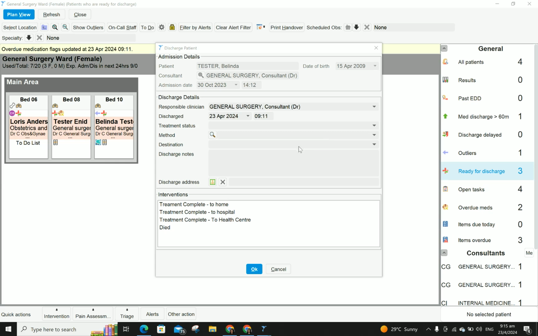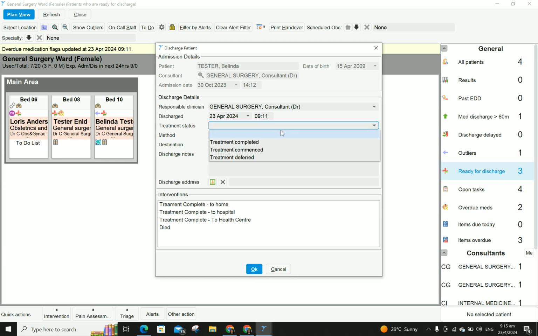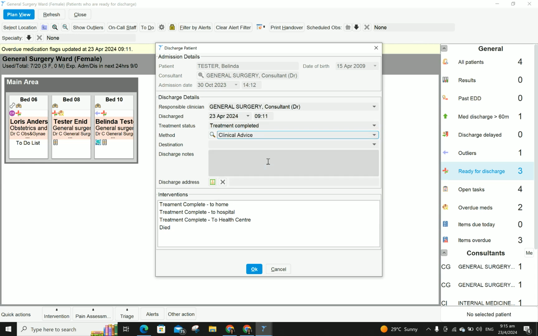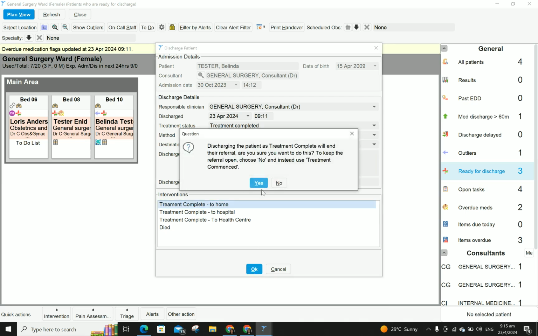So let's fill these out now. So for treatment status, I'm going to select treatment completed. Method, I'm going to select clinical advice. Destination, I'll say usual home. And I'll probably just write a note that says TTH given. I'm also going to indicate that they're going home and click OK.